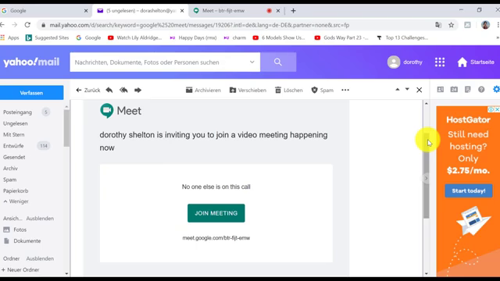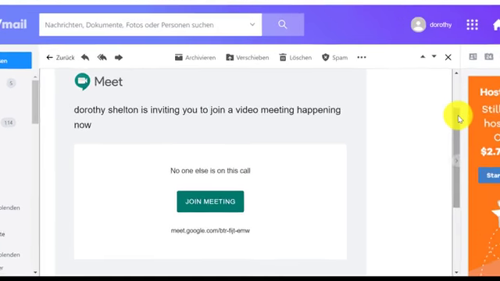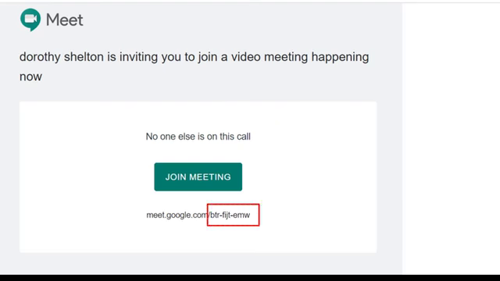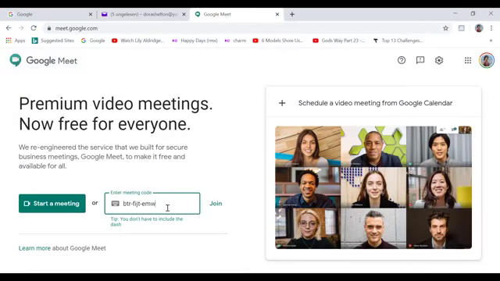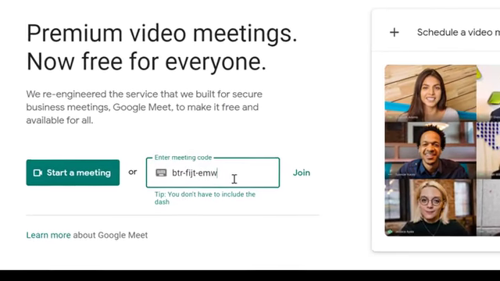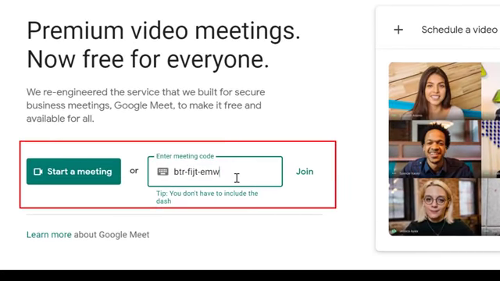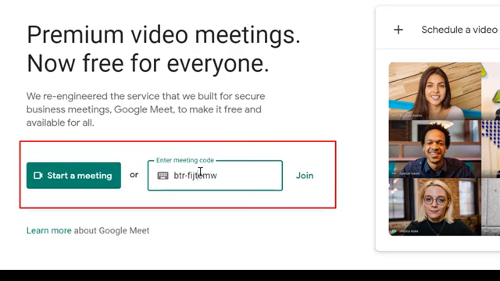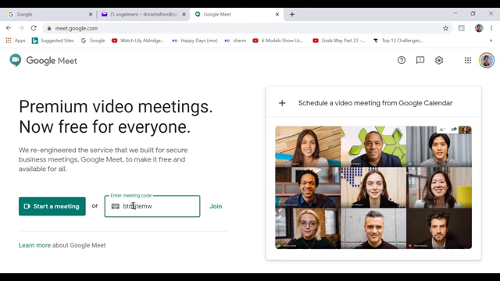Now you also have the option to add the code manually if that is required. And you can see this is the code. It's a very complex code or meeting ID to prevent security issues from the get-go. So starting a meeting and joining a meeting in Google Meet are practically the same thing because there are no special hosting features in Google Meet.